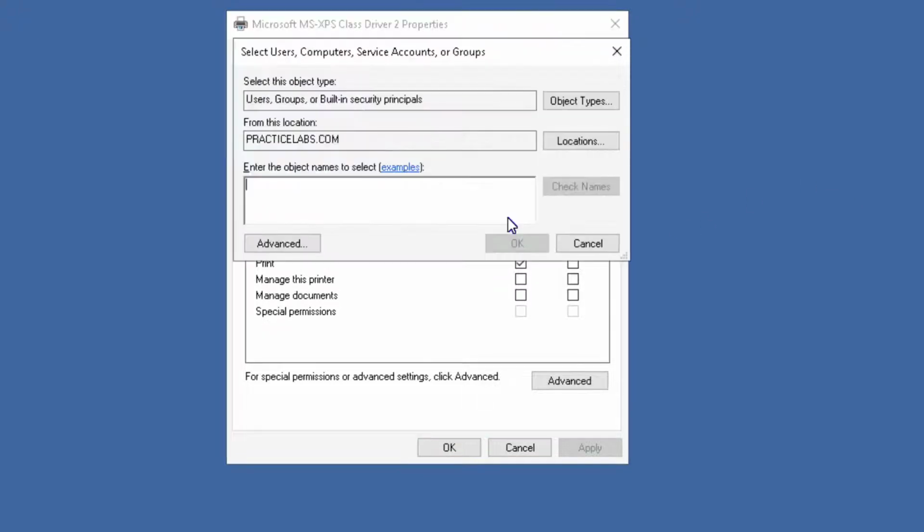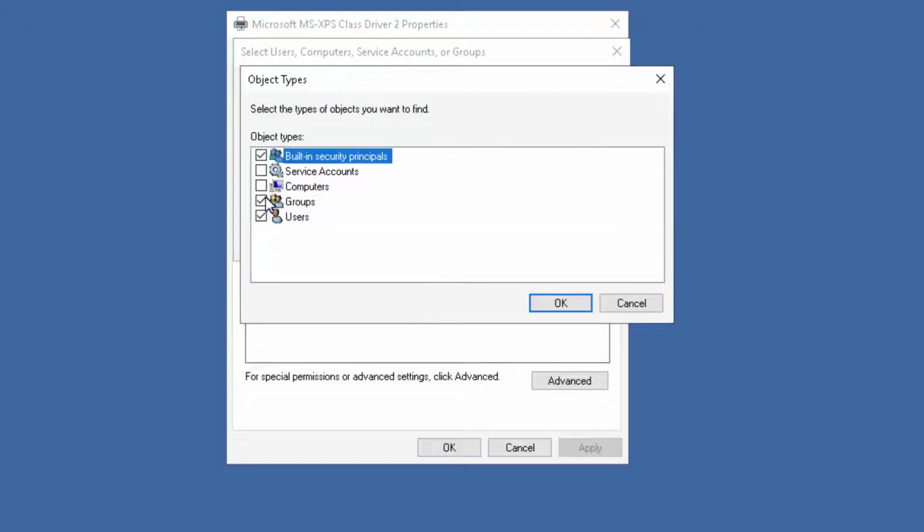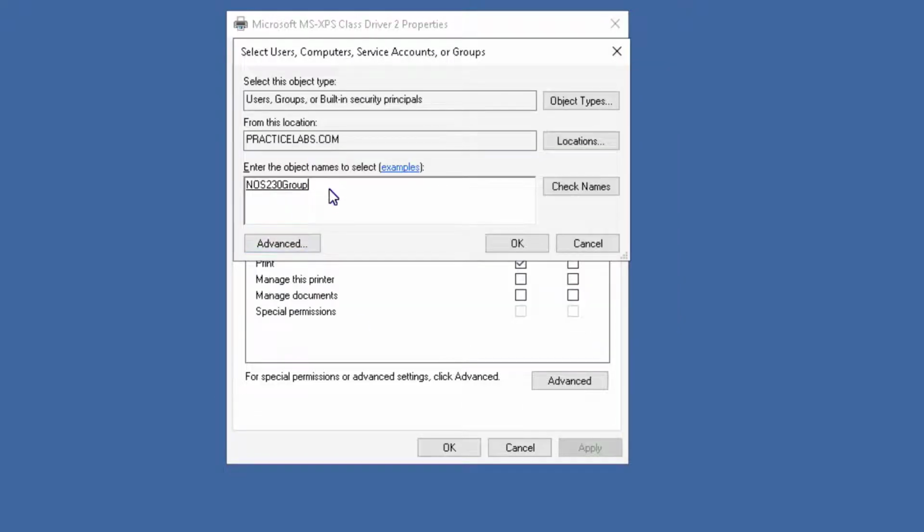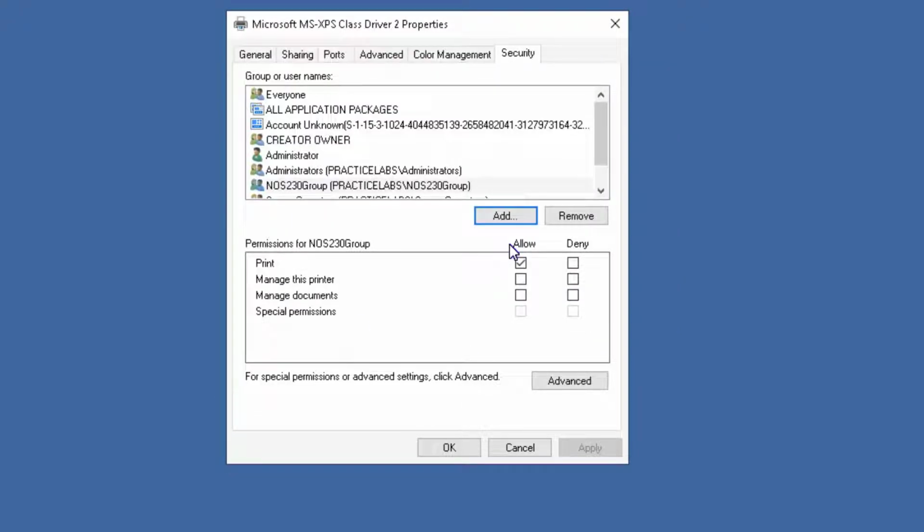We're going to add the NOS230 group and check names to make sure. If for some reason the name doesn't check, make sure that groups is checked here. The object type for groups is checked. And this group is going to get permissions that are a little bit limited.